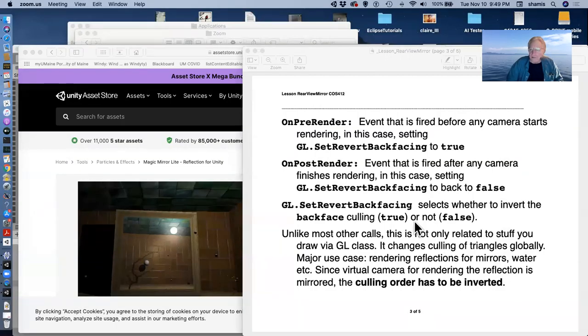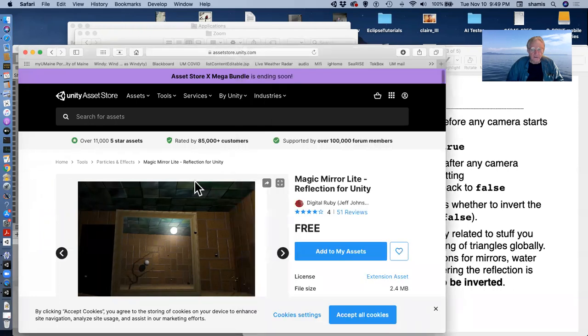All right, two little short things about mirrors here before I finish. One is on the Unity Asset Store, there is Magic Mirror Light, that is a fairly clever implementation of a single mirror. It doesn't do recursion. You have to pay 20 bucks if you want a version that does recursion. And even then, it only handles two mirrors. So my mirror room is still impossible.